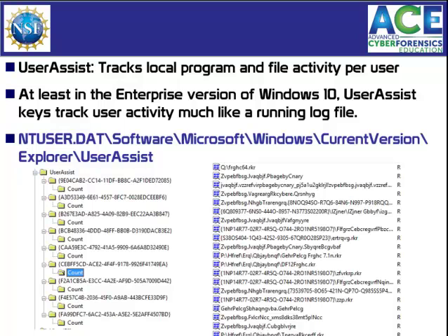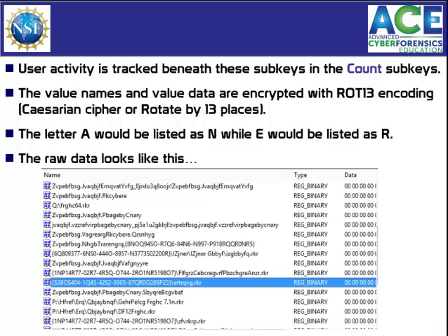The screenshot on the right looks like a bunch of encrypted data, which to an extent it is. The reason for that is because the data in those subkeys, meaning the values themselves, are actually stored in ROT13 encryption or ROT13 encoding, which is a Caesar cipher, or rotate by 13 places. So an example of that would be the letter A would be listed as N while E would be listed as R. And so the data looks like what you see below.